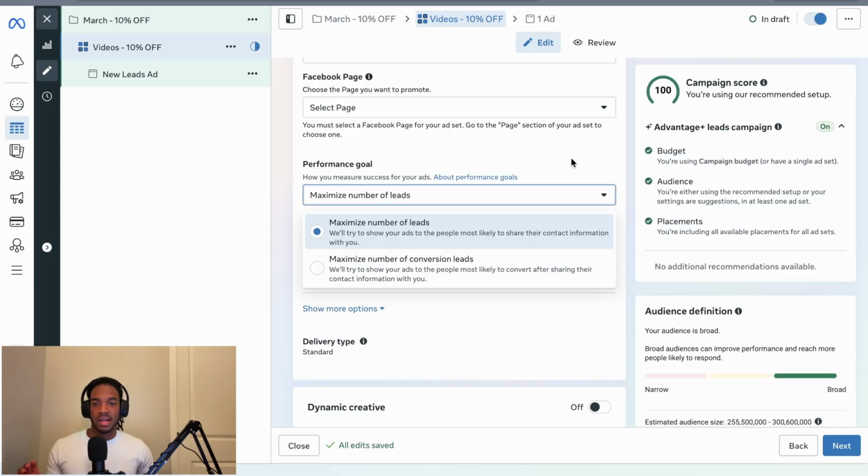So the top one, maximize number of leads, is going to generally get you more leads. It's going to find you more leads that are willing to, right there, share their contact information, willing to sign up for the form. Versus the second option, maximize number of conversion leads, Facebook is going to find you more leads that are willing to actually go forward with the job, more likely to convert into an actual job. So there's a difference between the two. The second one's probably going to give you a higher cost per lead, meaning they're going to be more expensive per lead, versus the top one's going to be cheaper because it's going to get you more leads, but they're not generally leads that Facebook thinks are going to convert.